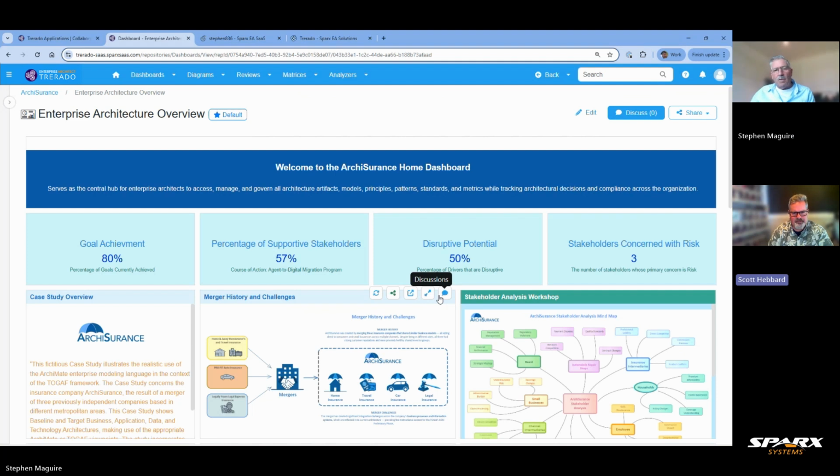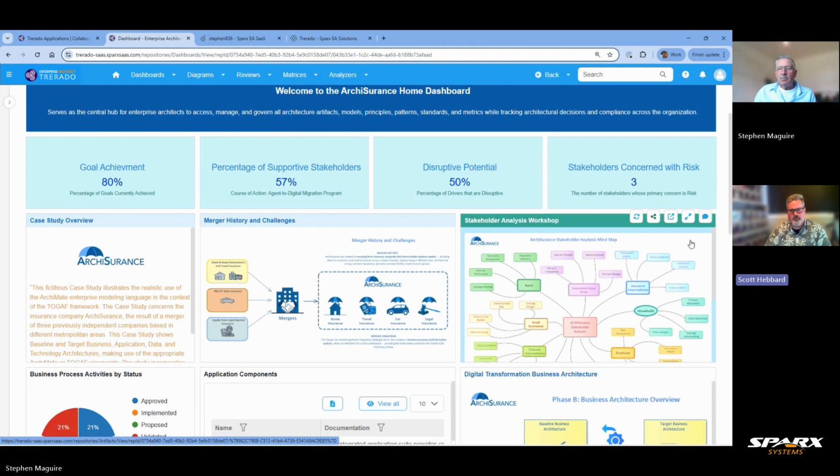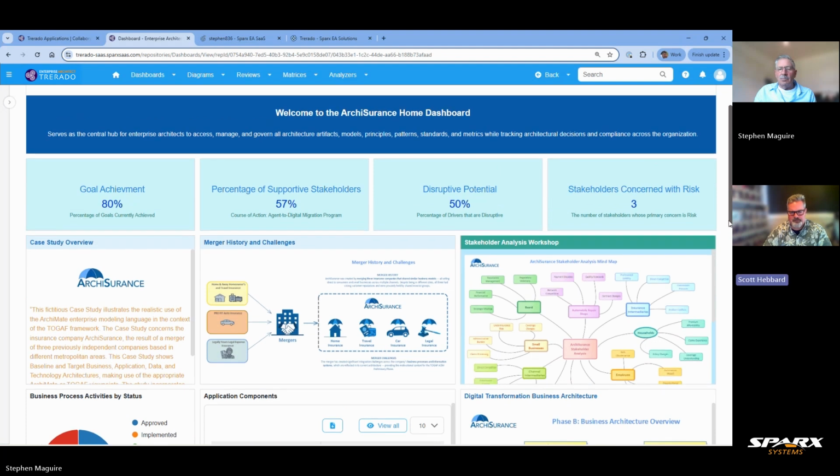Excellent. Well, thank you very much, Stephen, for showing us the Trerado Collaborator and some of the capabilities that are available. I understand we've only just scratched the surface for what we can do within Collaborator, but it's been fantastic to see the Archie assurance model presented in such an easy to read and easy to consume way. If people want a hand getting some training or getting some more information about Trerado, the platform, or Trerado Collaborator, can they reach out to you to find out some more information?